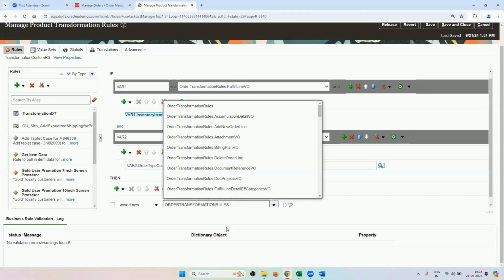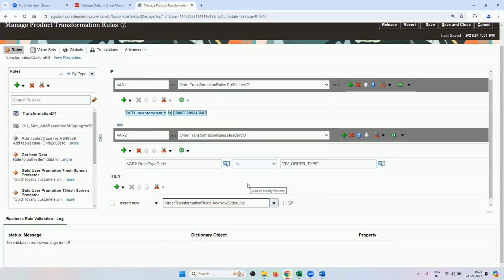In the previous one, you had post transformation rules dot modify entity, right? Over here, you have order transformation rules dot, then you can choose anything. Delete order line, add new order line. So I'm going to go with add new order line because I'm depicting a buy 2 or buy 4 get 4 scenario, right? Assert new.